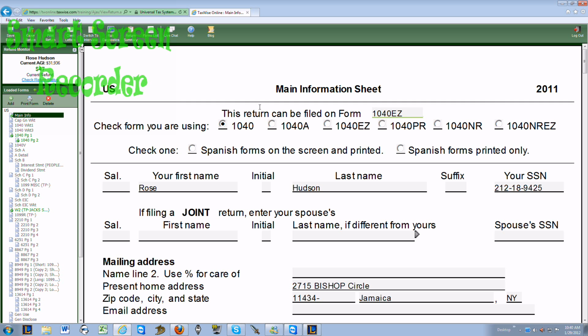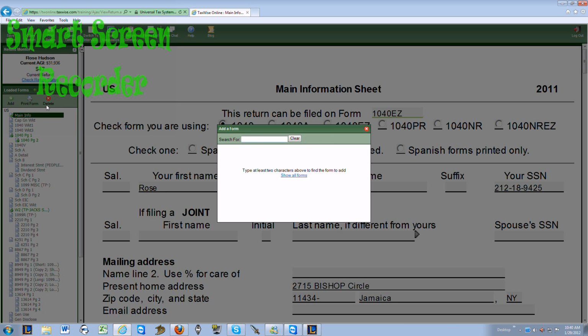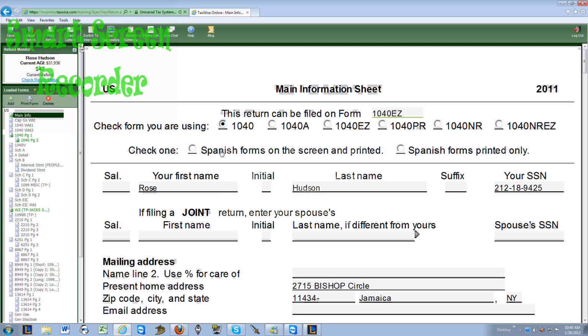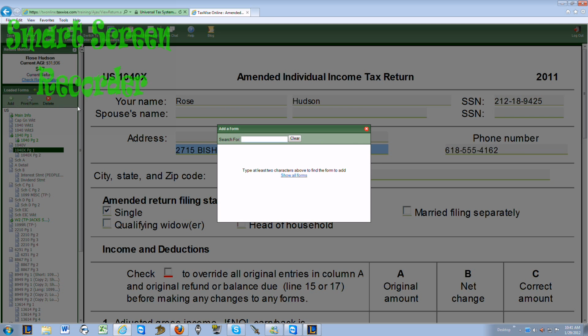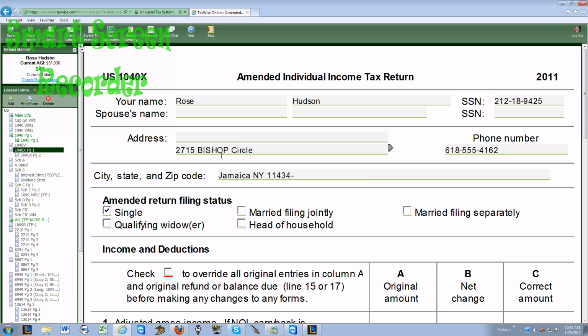Once you've made sure that everything is good, what you're going to do next is add in the amendment forms. Now I'm going to go to add and I'm going to type in 1040X. This is the amendment form for the federal. And then I'm going to add in the 201X, which is the state amendment form.